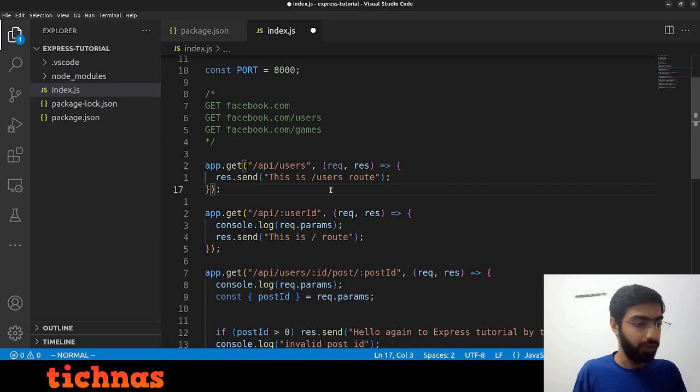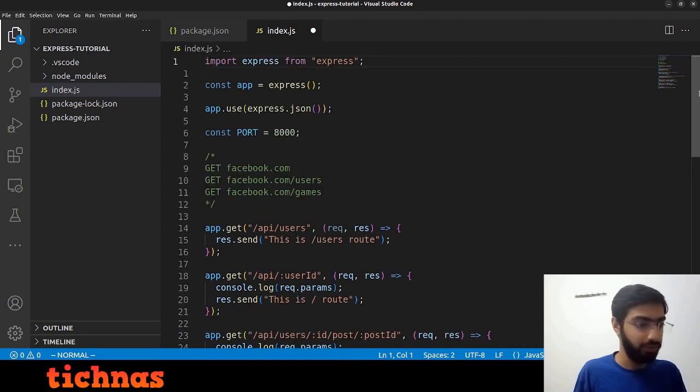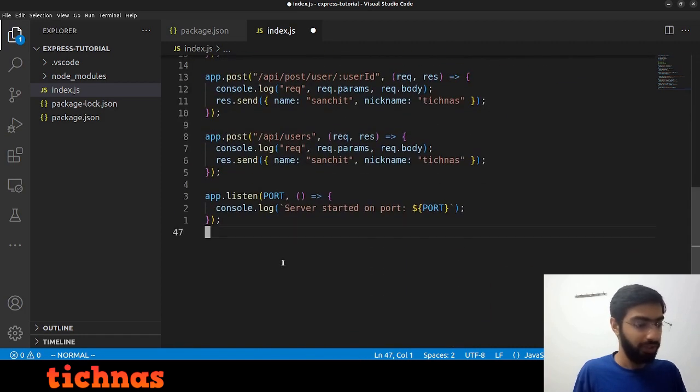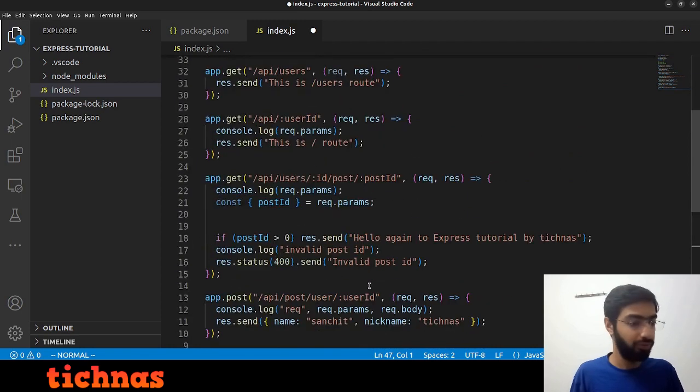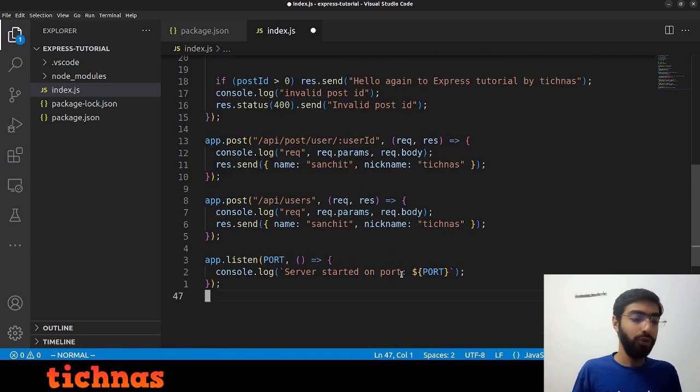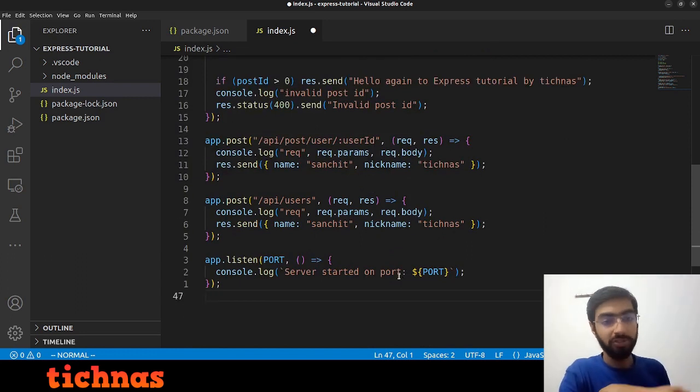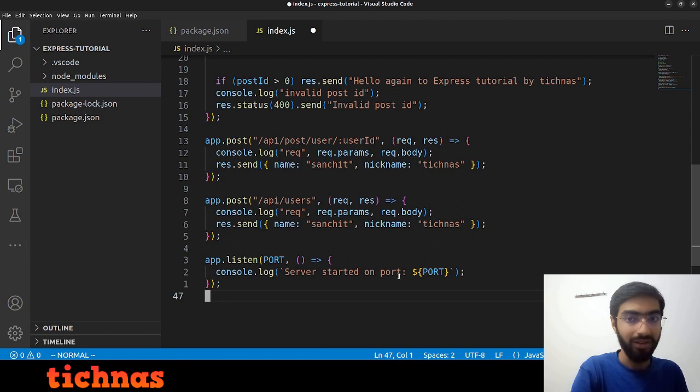Now, let's see how much we have written. We have written 47 lines of code so far, with some comments and empty lines. But hopefully you are getting the idea of how big this file can get when you are creating routes, because there can be hundreds, even thousands of routes, and you cannot put everything in a single file.